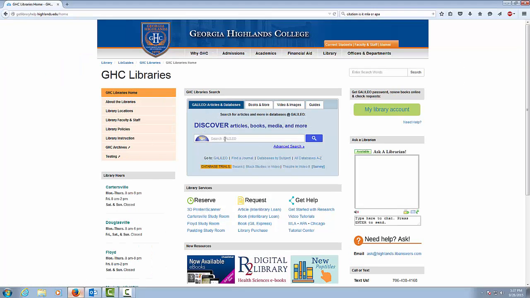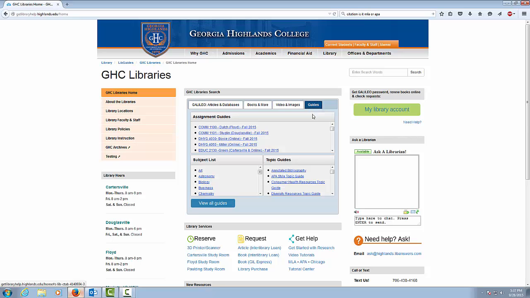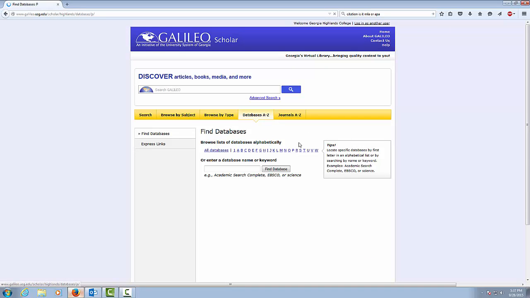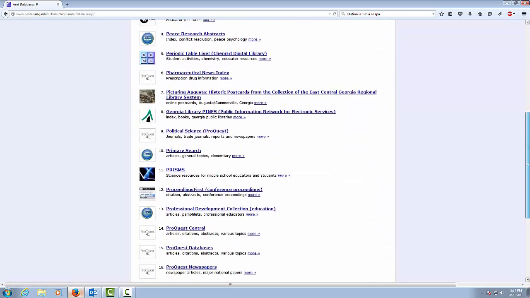Here is the Galileo search engine, and underneath that, since we already know what database we're going to be using, which is Proquest, to get to it you would click on All Databases A to Z. There is another way to get to Proquest. If you click on Guides, you should be able to find the LibGuide that was made for your class, and there will be a link in the LibGuide to take you specifically to Proquest. But from here, we are going to go to All Databases A through Z, click on P, and go down.